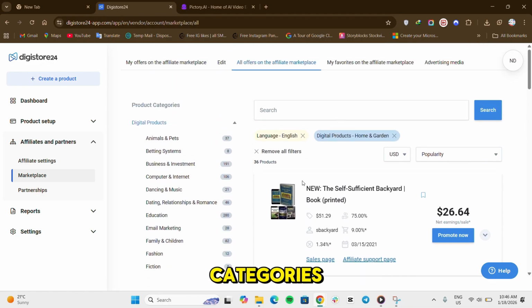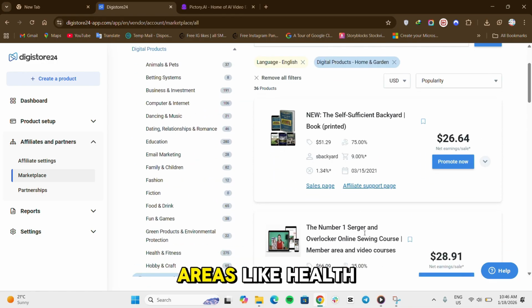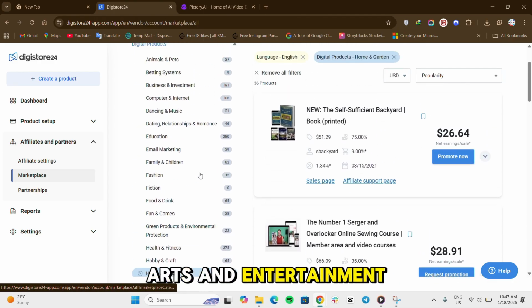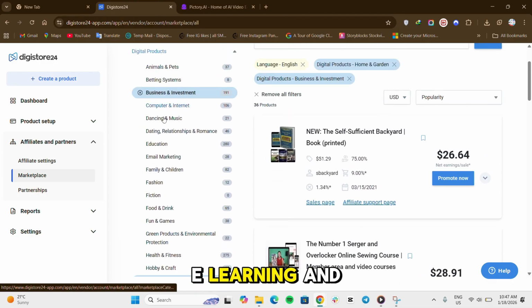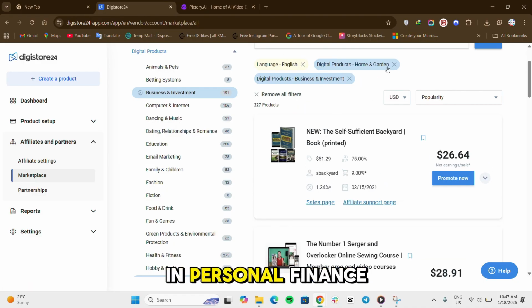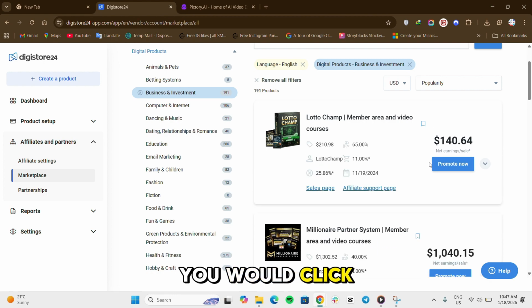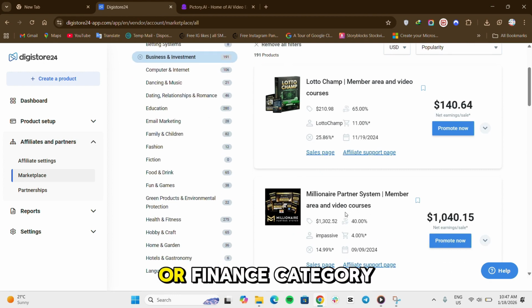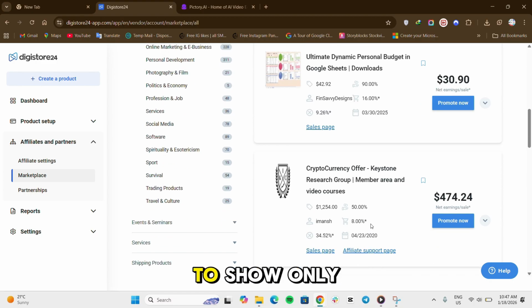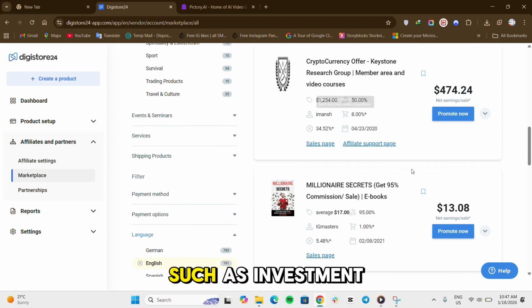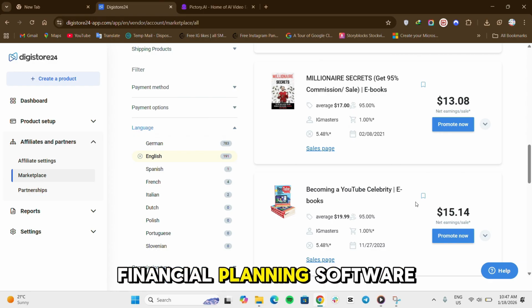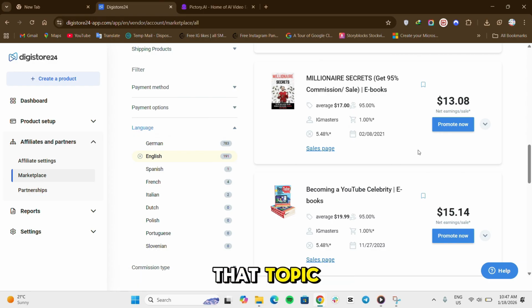Browse through the categories, which include popular areas like health and fitness, business and money, arts and entertainment, software, e-learning, and many more. Let's assume you have an interest in personal finance. You would click on the business and money or finance category. This action filters the vast marketplace to show only the digital products, such as investment ebooks, budgeting courses, and financial planning software that fall under that topic.